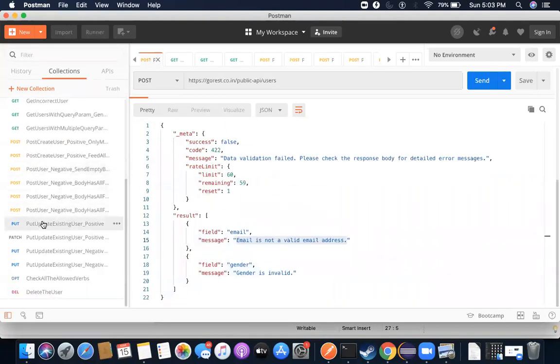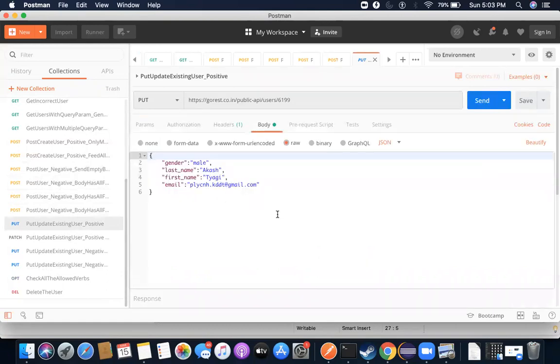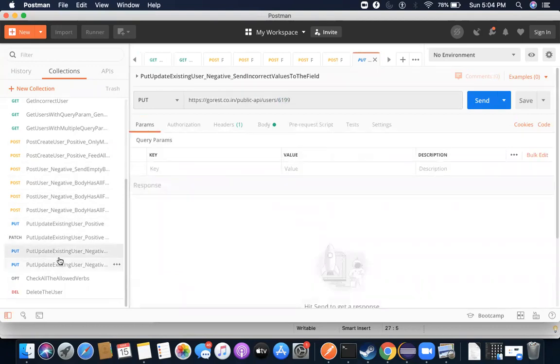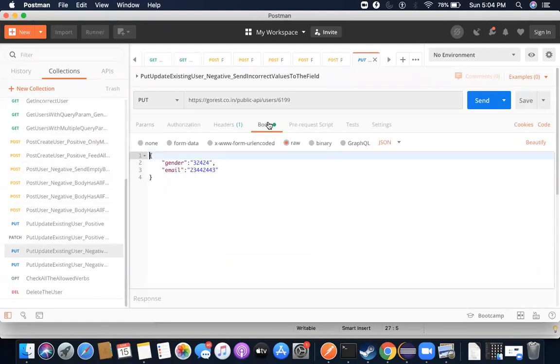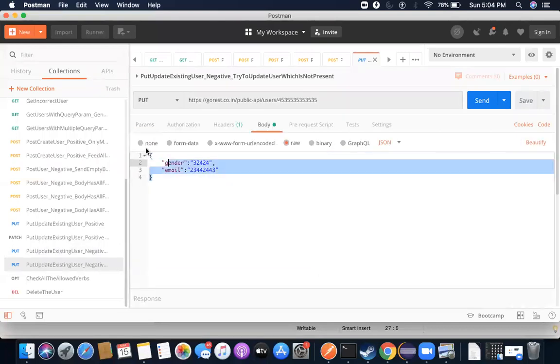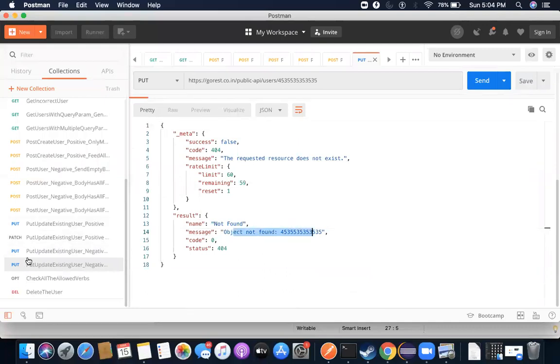So if I go and talk about put, in put we modify something which is already there. Okay, so what is to be done? In the body part, we are going to enter the JSON, and whatever is part of the JSON, that information will get updated for that specific ID. So here you need to pass that ID, and then some negative test cases for it as well. So update existing user, send incorrect values to the field. I'm sending incorrect values to the existing one, and perhaps the right information is this, but I'm trying to update something which is not present in the system. So I should get a message that this is not present in the system, object not found, for put.